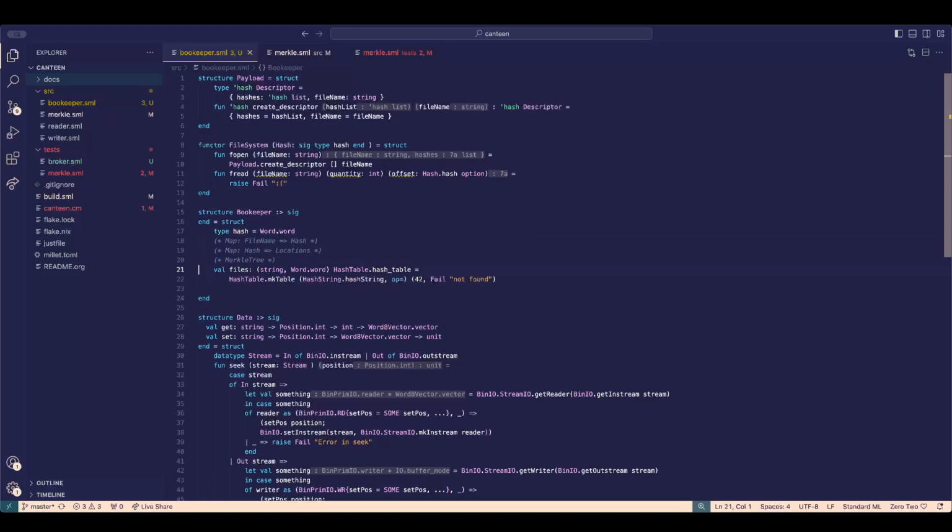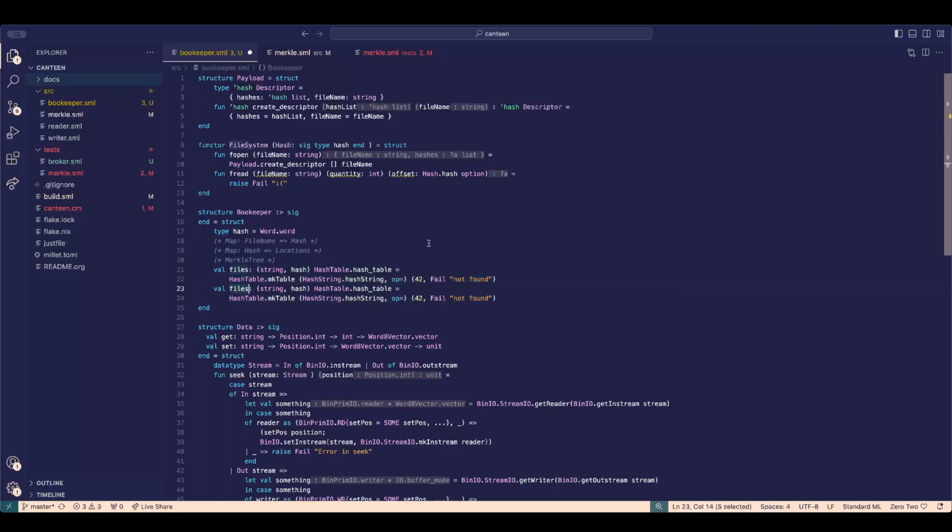Shouldn't we just make this somewhere centralized and just import it in the other structures or something? Mayhaps, but we're not gonna do it now. Okay. So now you're gonna make the same thing but for hashes instead of files. And the key is gonna be hash, and the value is gonna be a list. So this is where the fun starts.